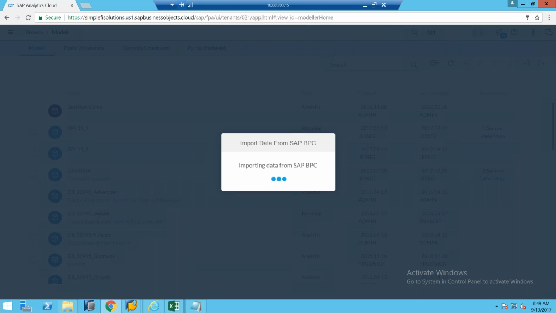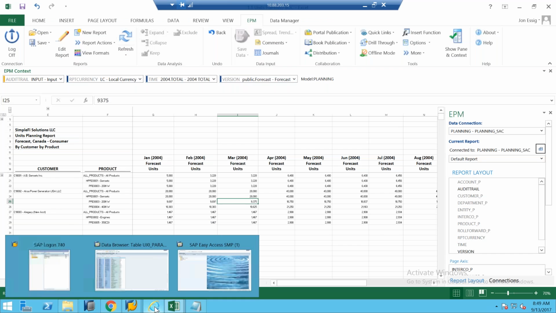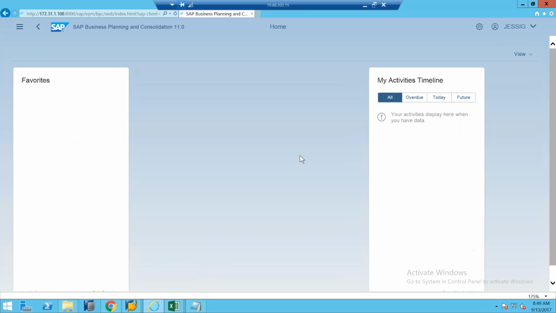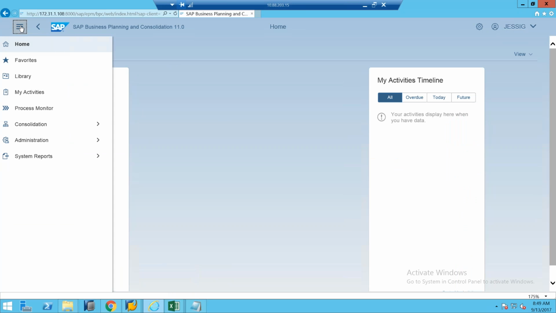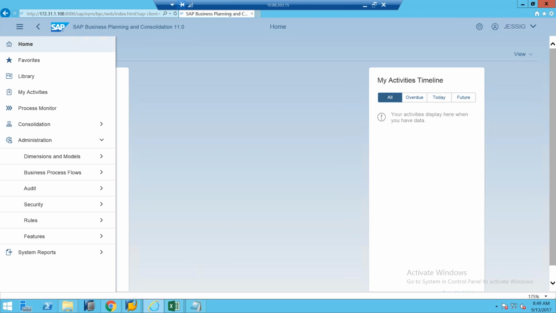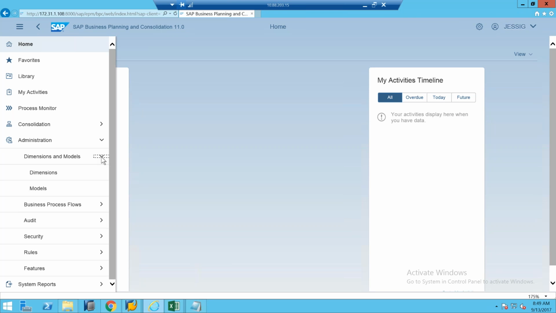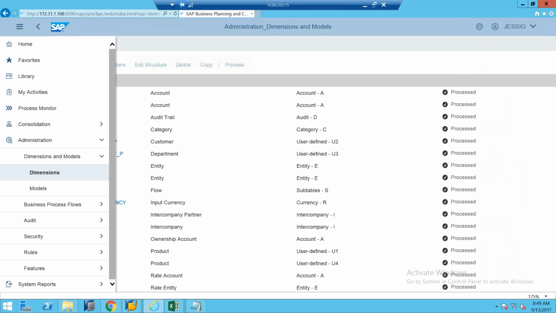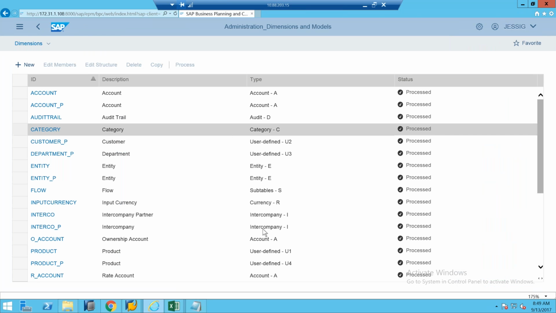So again, pretty quick. The data is integrated bi-directionally for analytics and planning. And then, for example, if I go into BPC 11, and for existing BPC folks, this is the new updated web interface. If I wanted to add a product for planning purposes, I could, as an administrator, go in and add a product, or if you wanted to set up master data on the fly to allow people to add products when they want, you could.